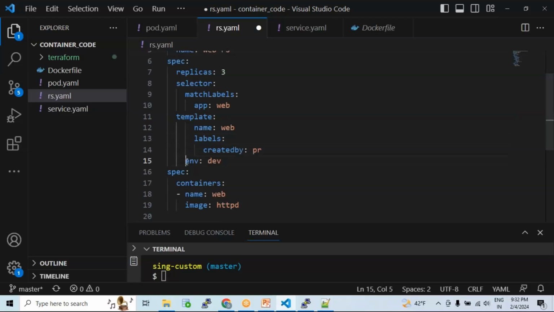Maintain the indentation. Are you good with this?